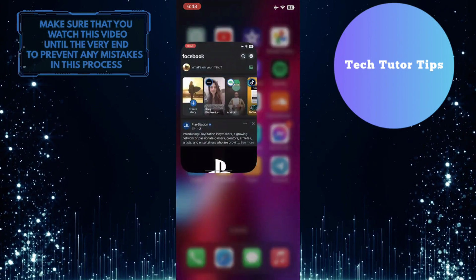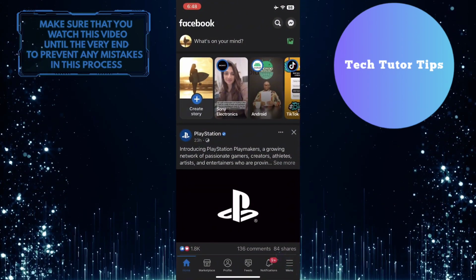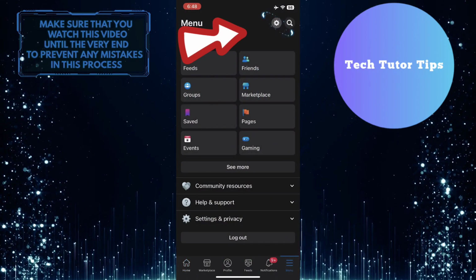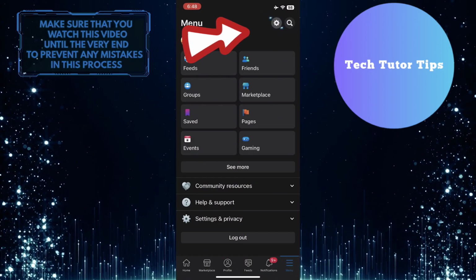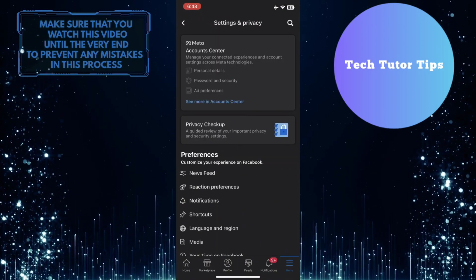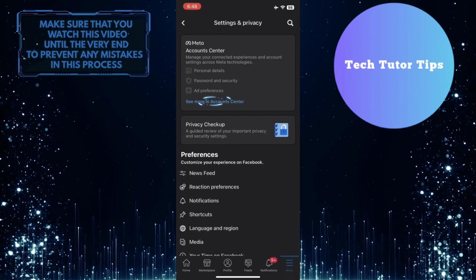To get started, open up the Facebook mobile application and then tap on the menu icon at the bottom right corner of the screen. Once you are on the menu page, tap on the gear icon at the top right corner of the screen. And now you'll see an option called Account Center at the very top of the page. Manage your connected experiences and account settings across Meta technologies. Just tap where it says, See More in Account Center.